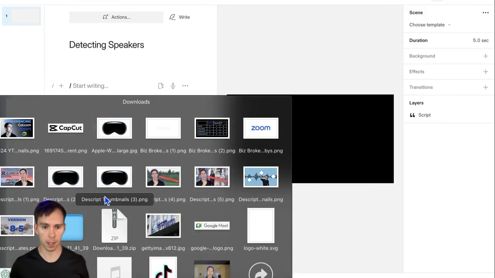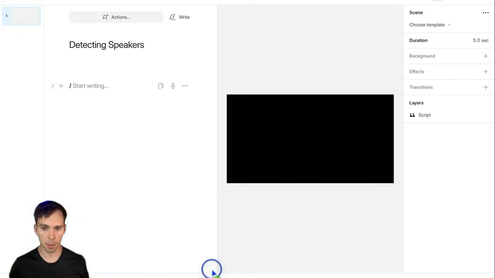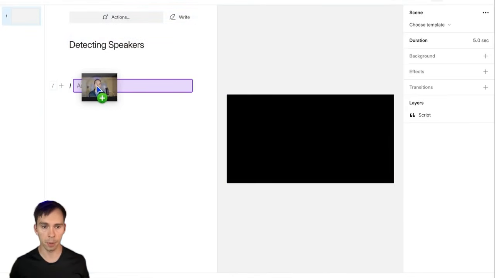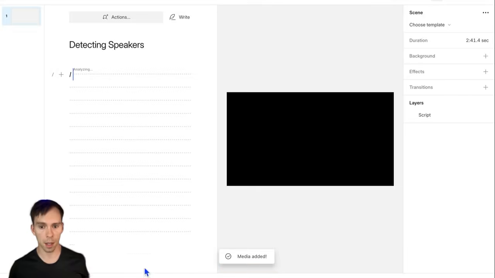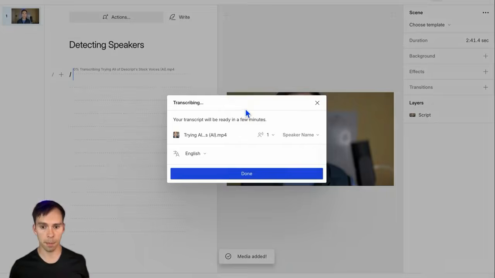I briefly touched on this in the previous transcription lesson, but we're going to go deeper on detecting and labeling speakers. So let's say I'm going to bring a file into my project, and I'm going to get the transcription pop up. And here we go.